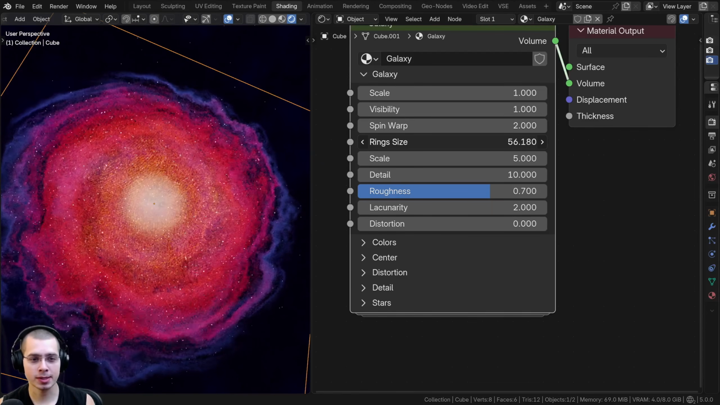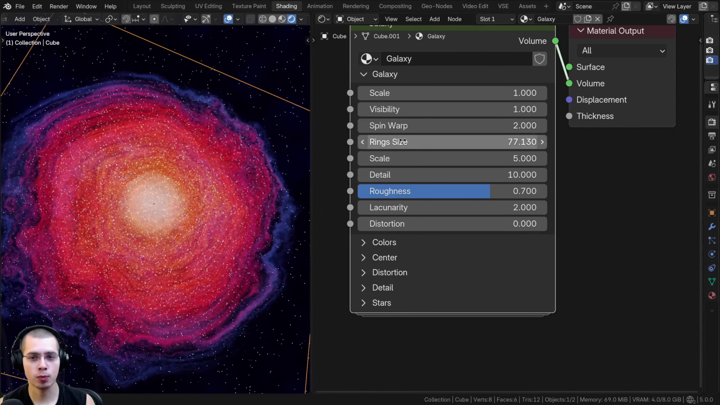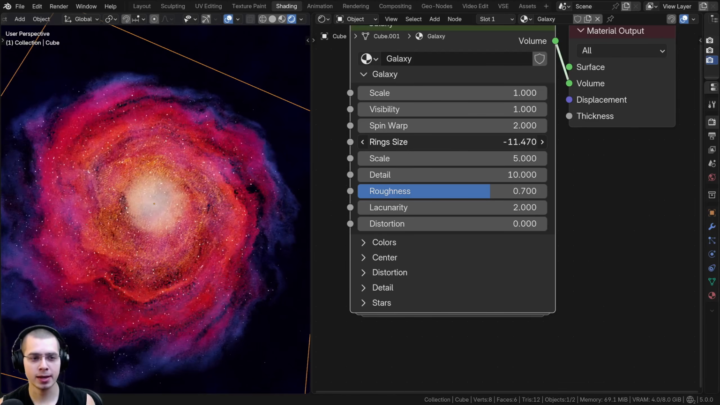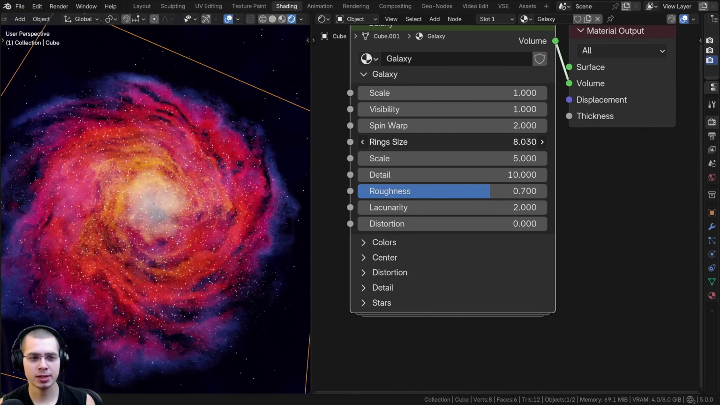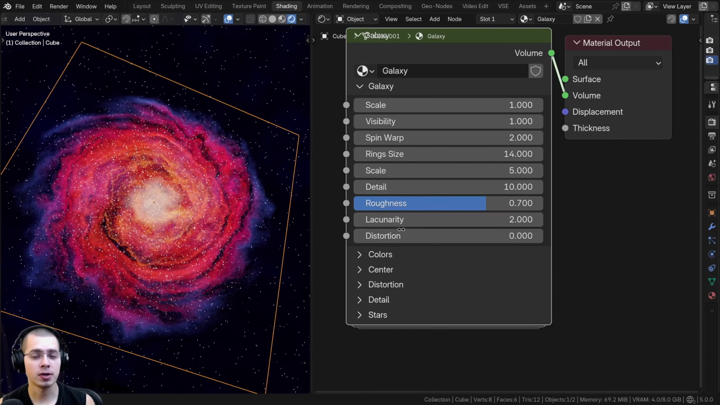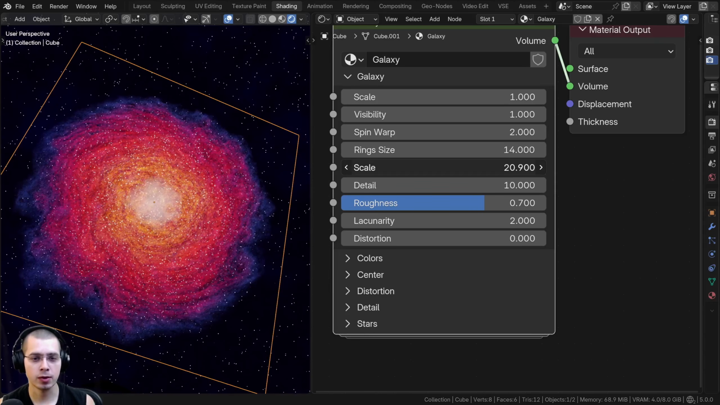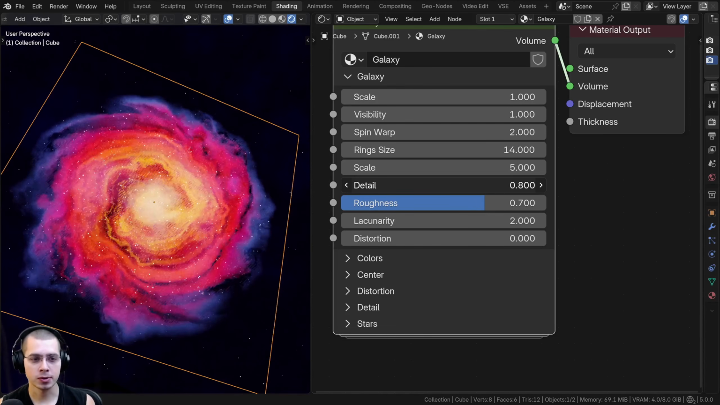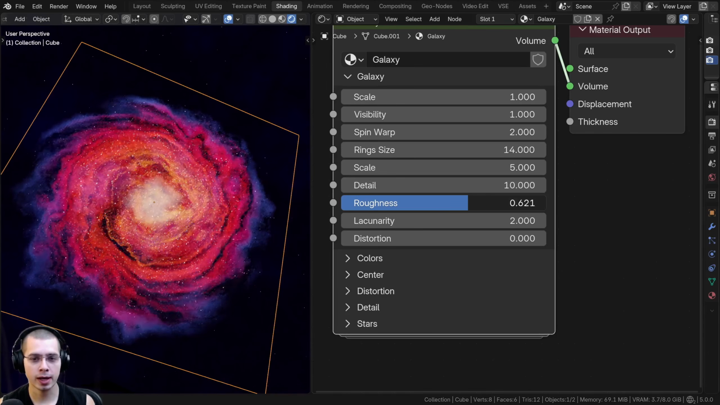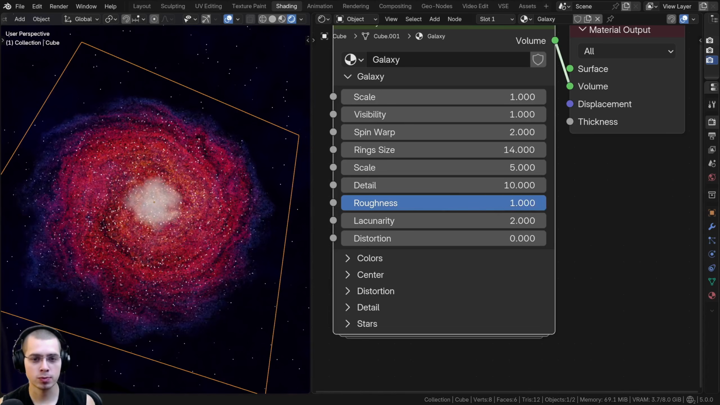Then there's also the ring size. So if I turn this up, you can see there's going to be a lot more detail and a lot more rings. Or I can turn the ring size down and there's going to be not as much detail and it's also not going to spin as much. And then all of these other settings are the base noise texture. So there's a scale value just for that noise. So you can make it really detailed. There's also a detail value if you want to control that. And then there's also the roughness value, which is more detail.